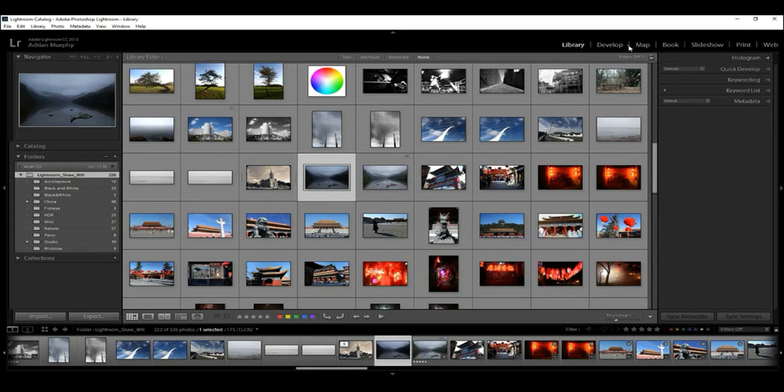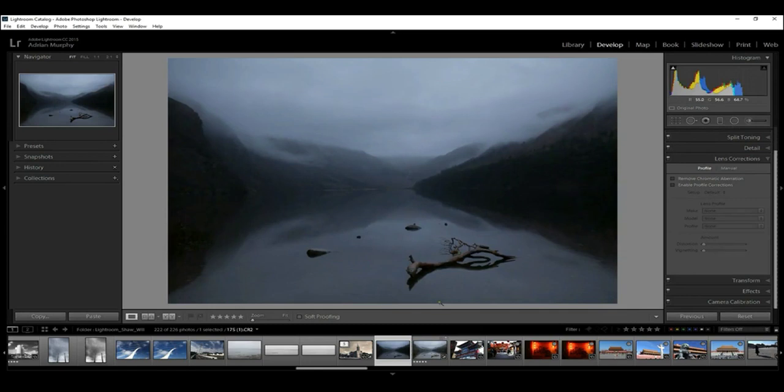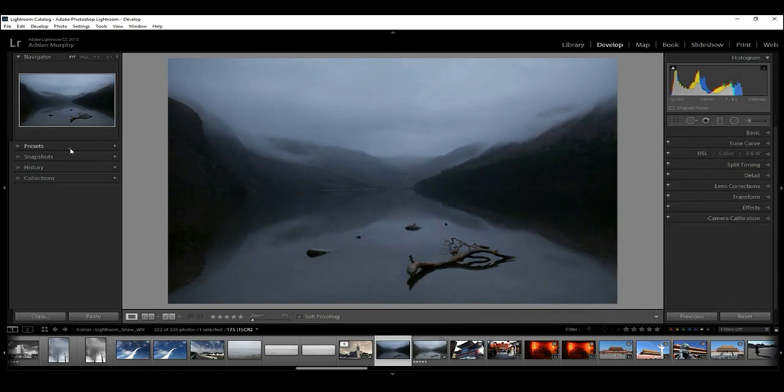So as you can see here coming across the top, we've got a few different options. You can make books within Lightroom. It's possible to tag our photographs as well, using the map, so that when we click on a photograph, it'll actually show us where we took the photograph in the world and so on. But we're going to click develop here for the moment. Develop will allow us to do work to our shot.